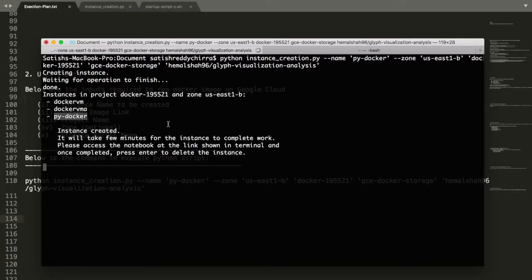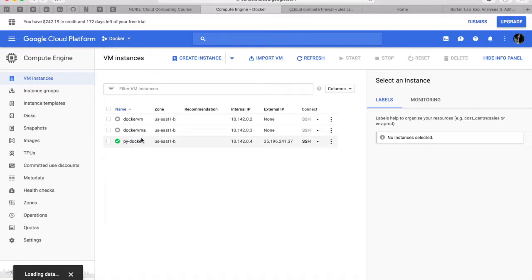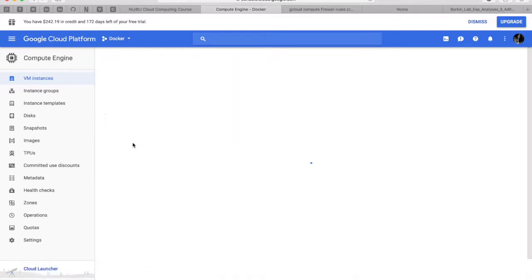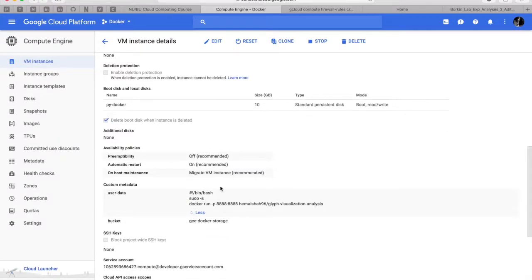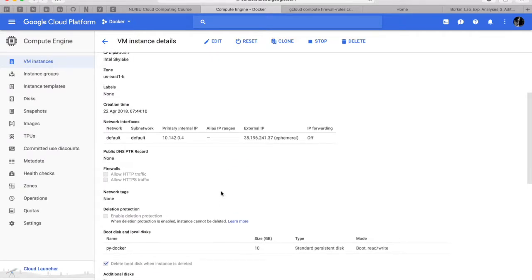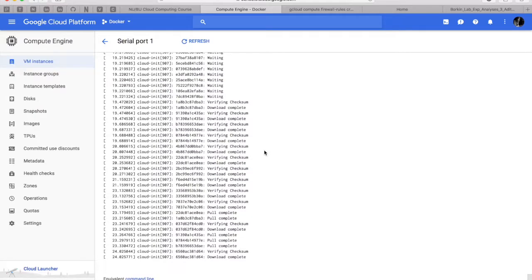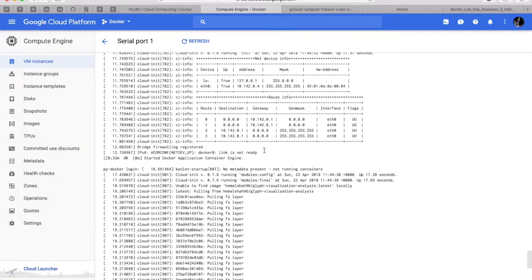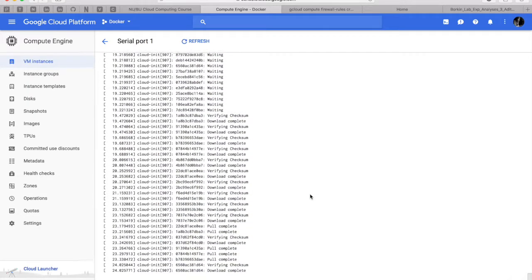Let's go to the Cloud Web Interface and refresh. We can see py docker, a new instance created. If we go into the instance, we can see different details, starting with the script, which is a startup script, and when you go to its serial port 1, we can see the current status of the virtual machine, which is currently pulling the image from the Docker Hub and executing there.